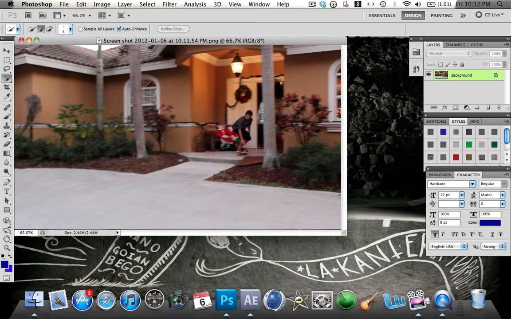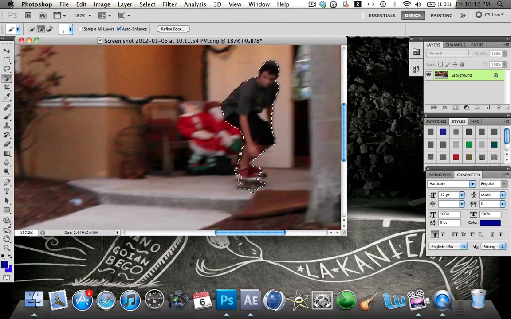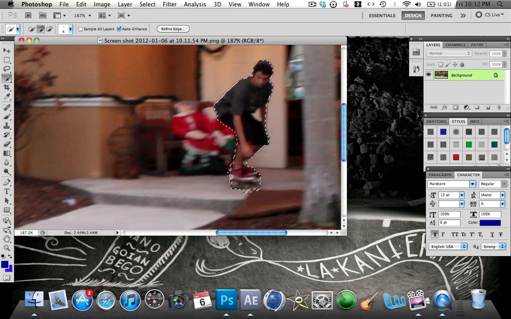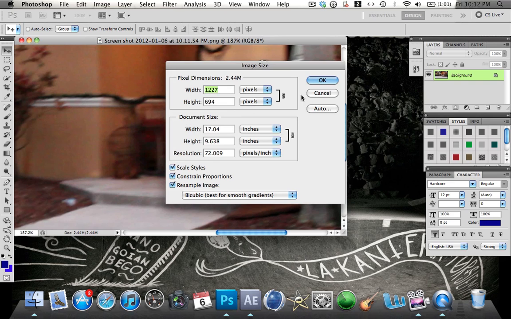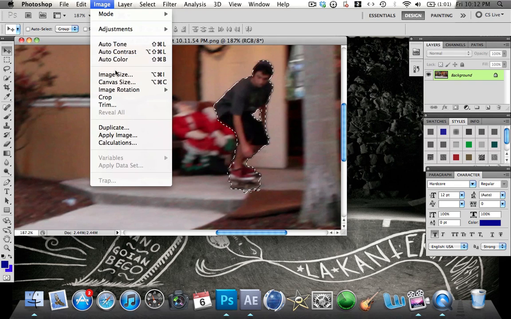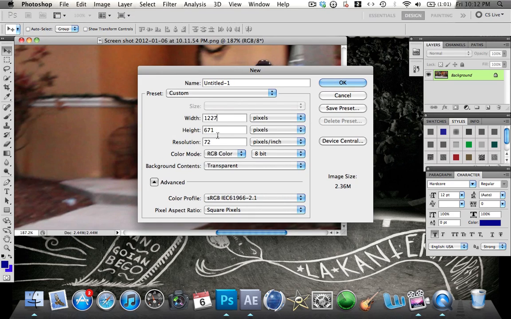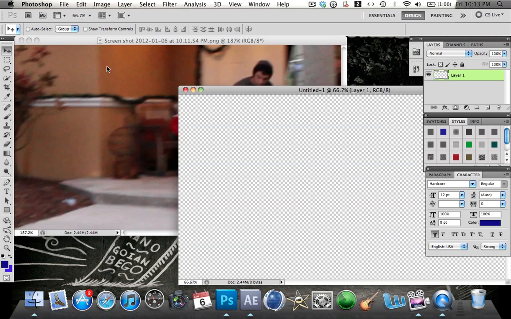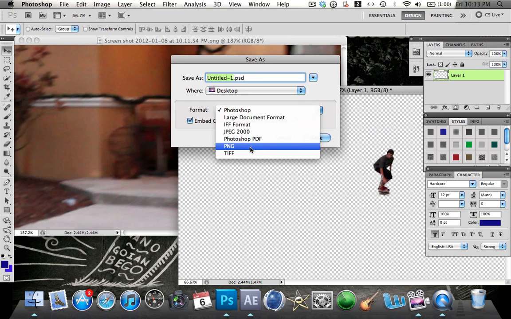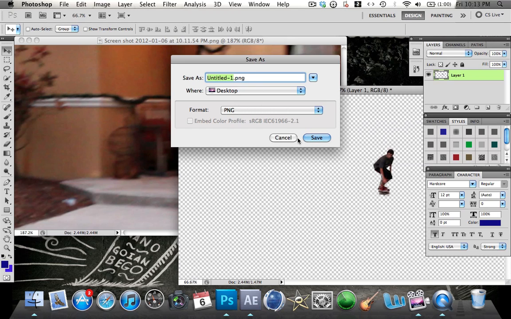First thing first, let's highlight your person with the little dotted brush tool. Just highlight your person very simply. Let's zoom in a little bit. Right about there. Okay, then go to Image, Image Size, get these dimensions, and then make a new file. Click and drag it out, and then click the highlighted guy, drag him over here, and then save that as a PNG file.